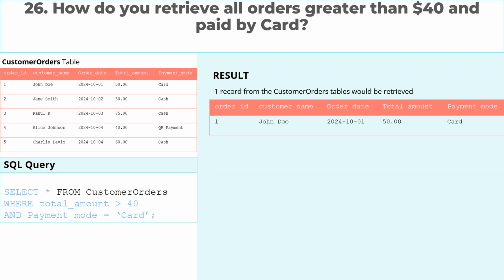Question number 26. How do you retrieve all the orders greater than $40 and paid by cash? To find orders where the total amount is greater than $40 and the payment mode is card, you can use the where clause with both the conditions combined using AND operator. This filters the results to meet both criteria.